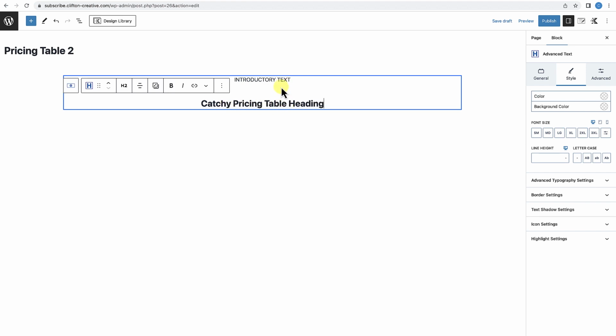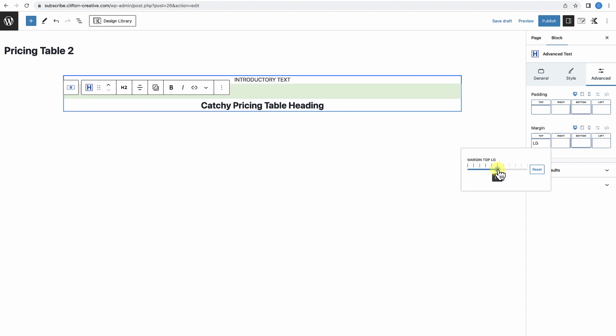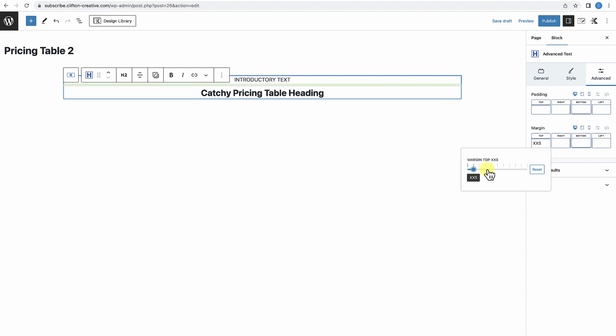Okay, now there's quite a bit of space between the introductory text and the catchy pricing table heading, so we're going to reduce that. To do that, move over to the right side while making sure you've selected the text. On the right-hand side here, in the text settings, make sure you're under the advanced tab, and under the advanced tab, select the top margin, and you can move the slider around to visually see how much margin you can add or remove from that text.